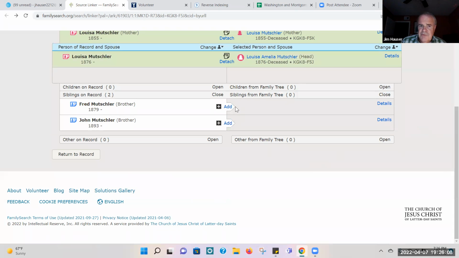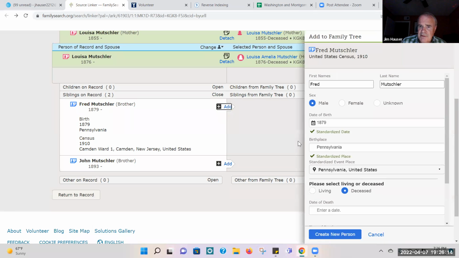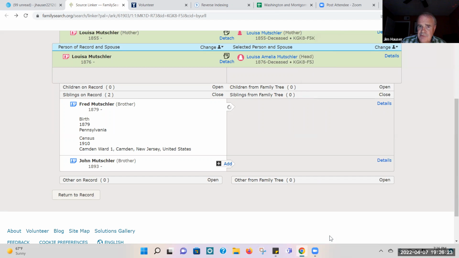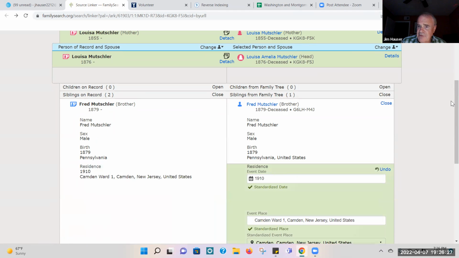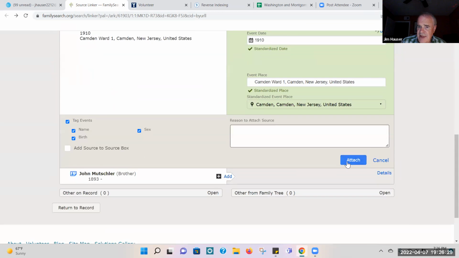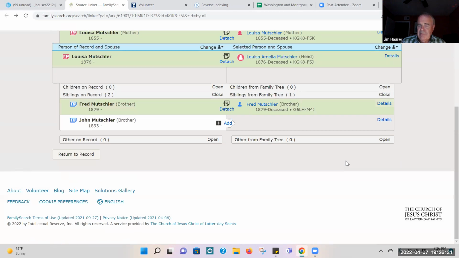And the way this works, it's really easy. We click on add, and it's going to bring up the data. Already says deceased. Create new person. Add the data from the record, attach the record. And we just keep doing this until we get all 5 done.